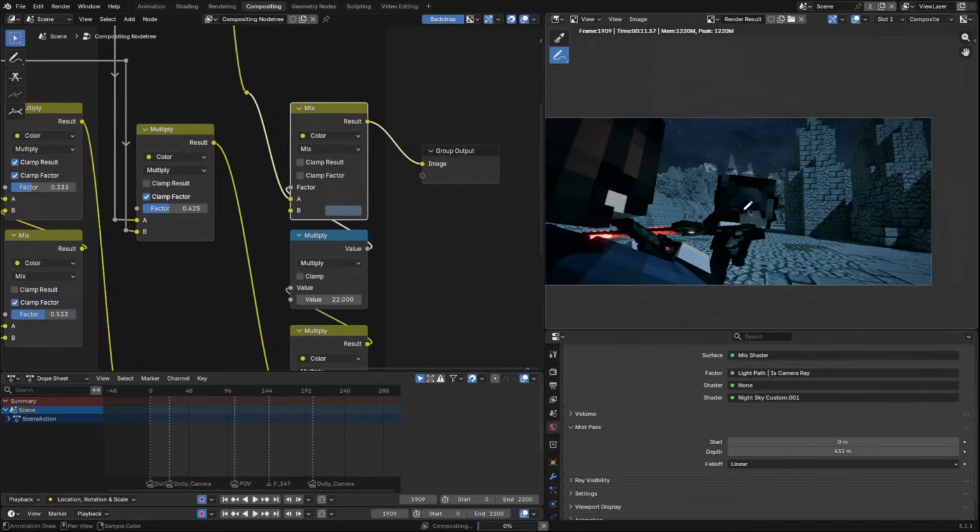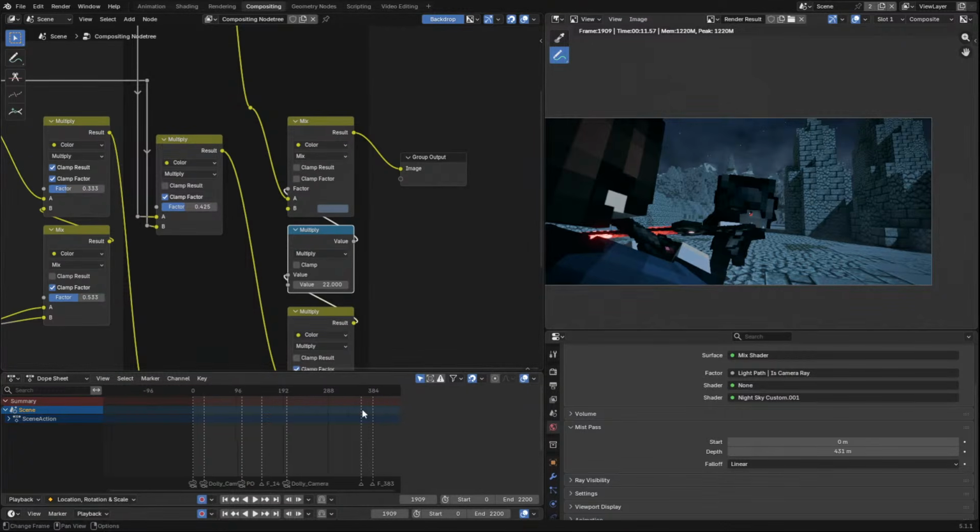22. Okay, so I have to change it depending on the scene. That's interesting. Okay, note to self. Let me add a note to this. Compositing animation, indeed.